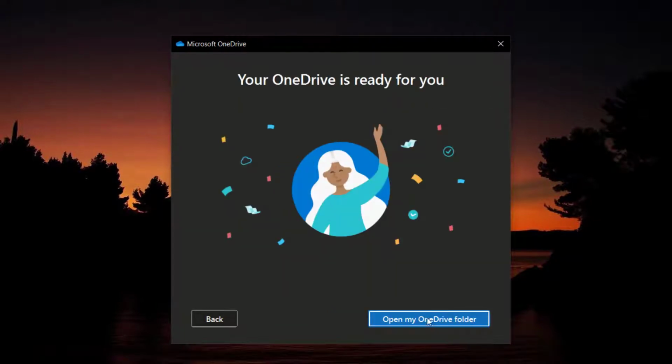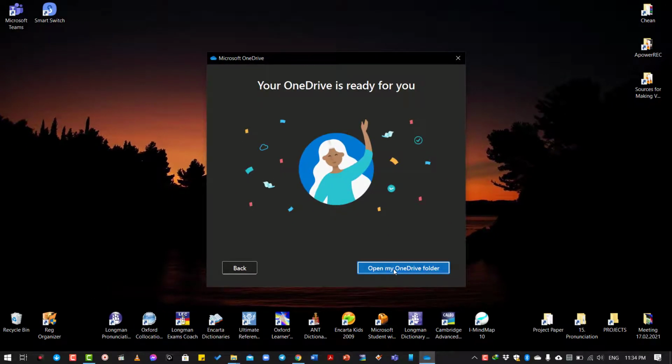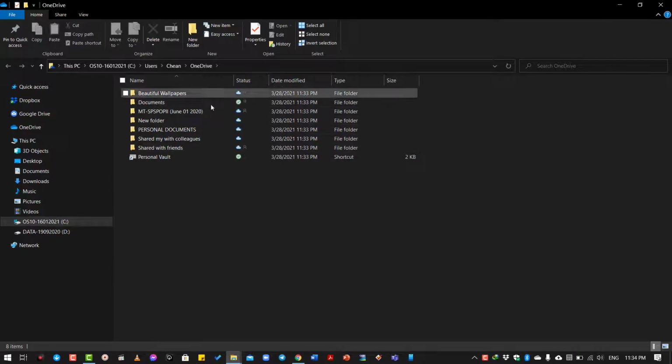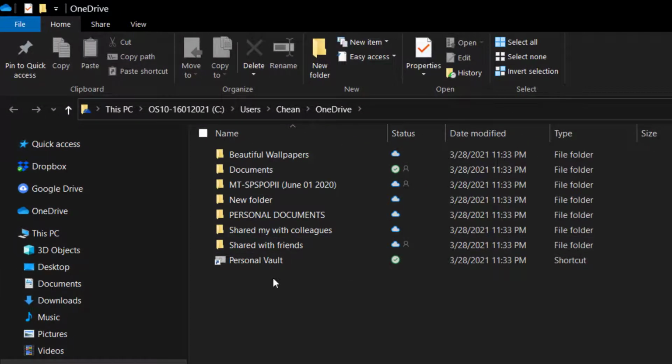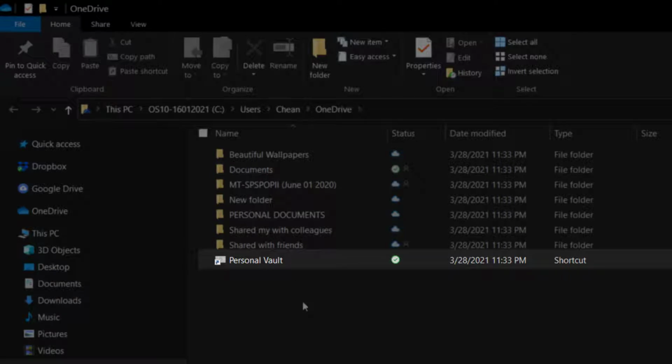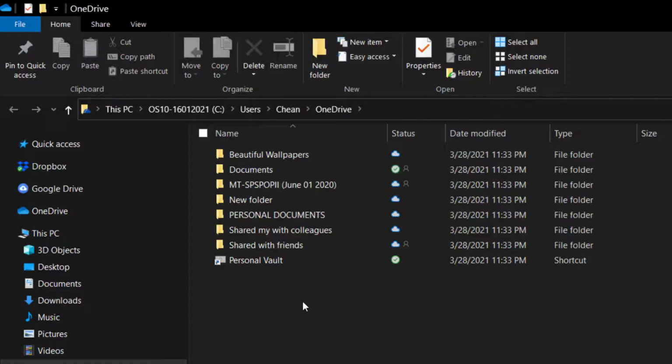Okay, and if you want to see, let's say, what's there on your OneDrive, click on Open My OneDrive folder. Okay, so these are the folders, the documents that I have, okay? And I will tell you more how to work on it, but now I just want to tell you one cool feature. You see here, Personal Vault. This is like the safe, the place where even though somebody uses your computer, they cannot get access to that personal vault. This is the safe place where you can keep your documents. So it's really cool, isn't it?